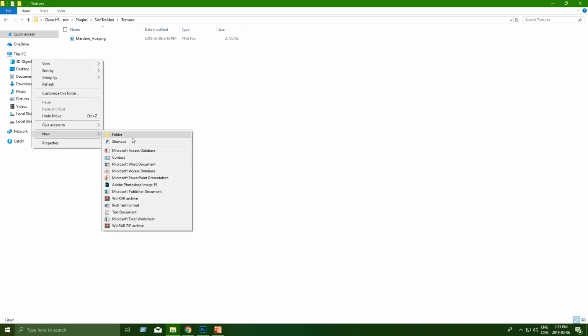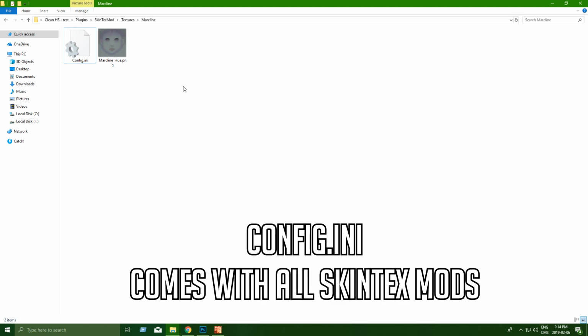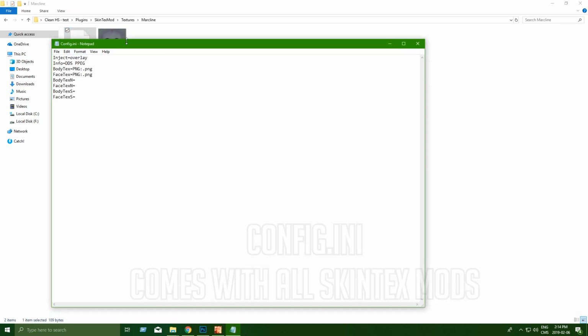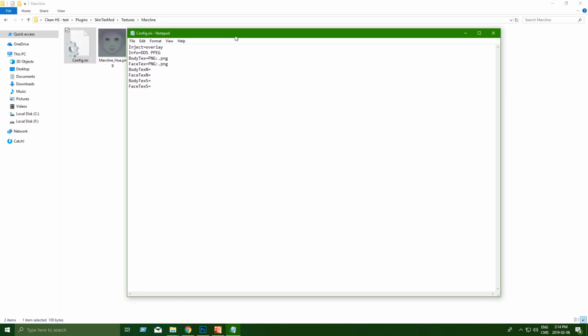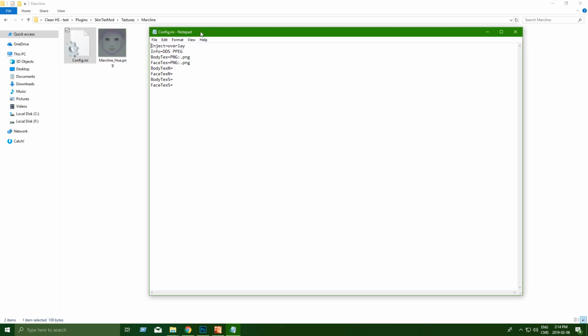So, next off, create a folder for your skin texture. I'm just gonna call it Marceline. Put your face texture in there. Alright, to connect your skin texture to your character, you need to go through this config.ini. Double click it, open it in your notepad, or however you can open it. You just need to be able to tweak these settings.